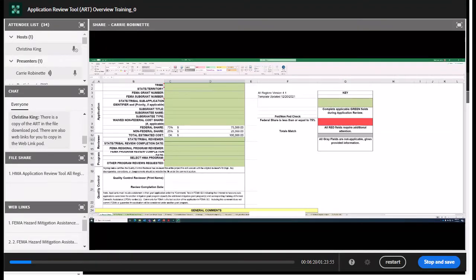You know, so if it's me working with someone in the state of Texas, or Christy, who's our moderator today, is our tribal liaison, or was our tribal liaison. So, you know, it's important to have those points of contact, and you can put that information on the ART so that we know who to communicate back with.